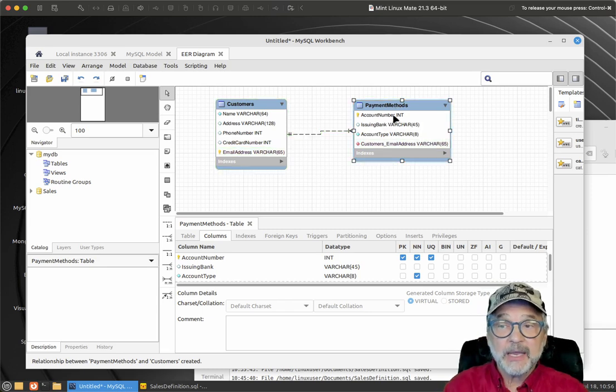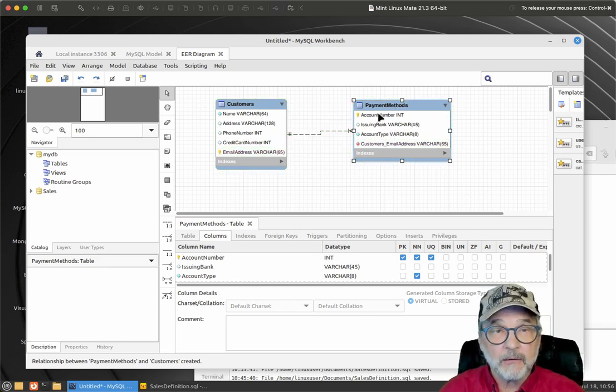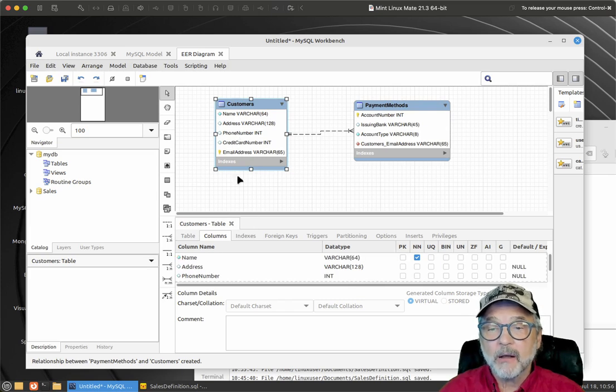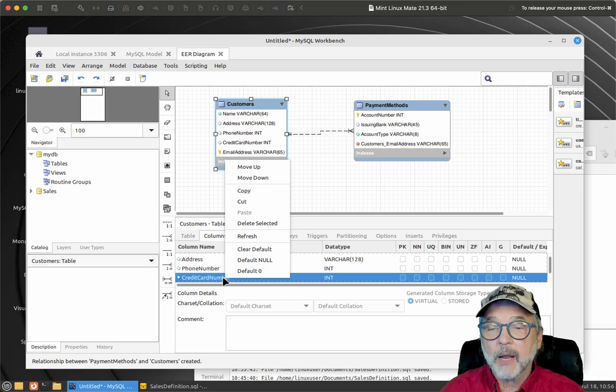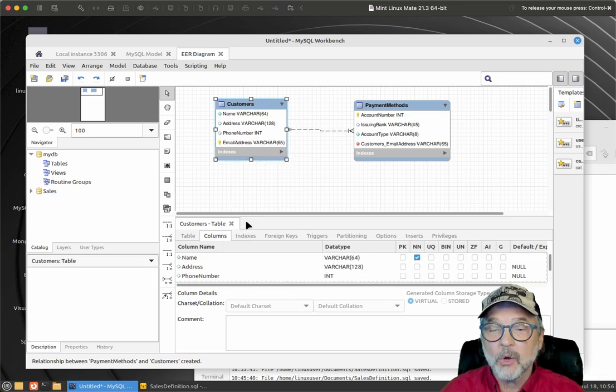Now, because we have a payment method here, do we need credit card here any longer? Nope. So we can actually get rid of that. So what I'm going to do is double click on that, and I'm going to come down here. I'm going to click on credit card number, right click, and delete it. We no longer need credit card number. So notice we're saving space already.